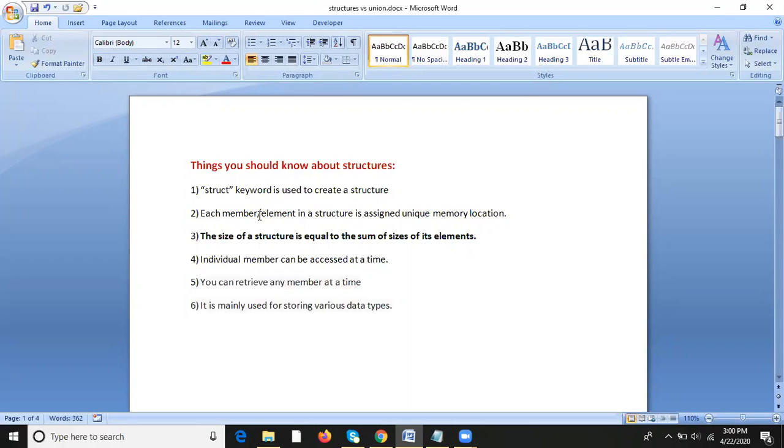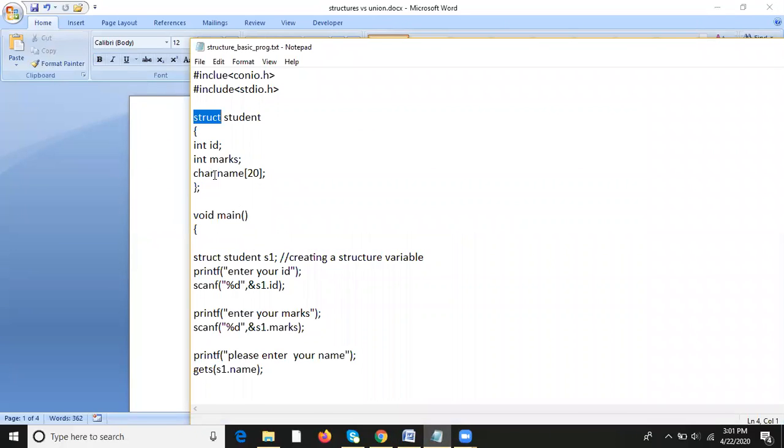Okay, the third most important point is there, and that's why it is highlighted over here. The size of a structure is equal to the sum of the sizes of its elements. Now, in order to calculate the size of this whole structure, the formula is to add the size of each element. The size of an element is basically calculated by its data type.